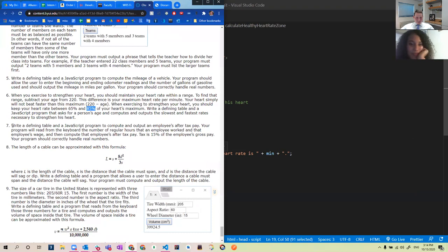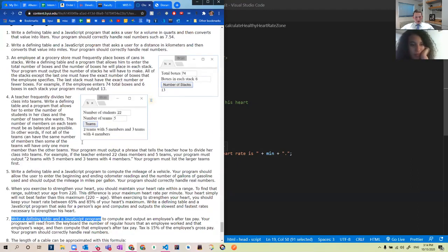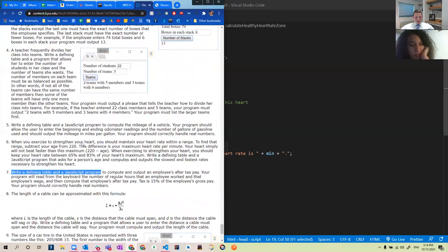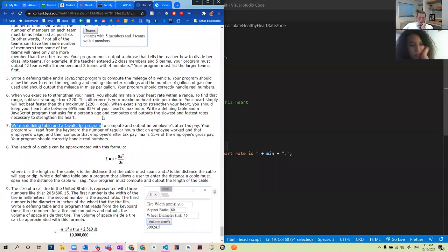All right, number 7. Write a defining table and a JavaScript program to compute and output an employee's after-tax pay. Your program will read from the keyboard the number of regular hours that an employee worked. Did we already do this one? Maybe, we didn't do this one. Okay. And then compute that employee's after-tax pay. Tax is 15% of the employee's gross pay. Your program should correctly handle real numbers, which means we have to use parseFloat. Anytime you see that, we have to use parseFloat so that we can do decimals.